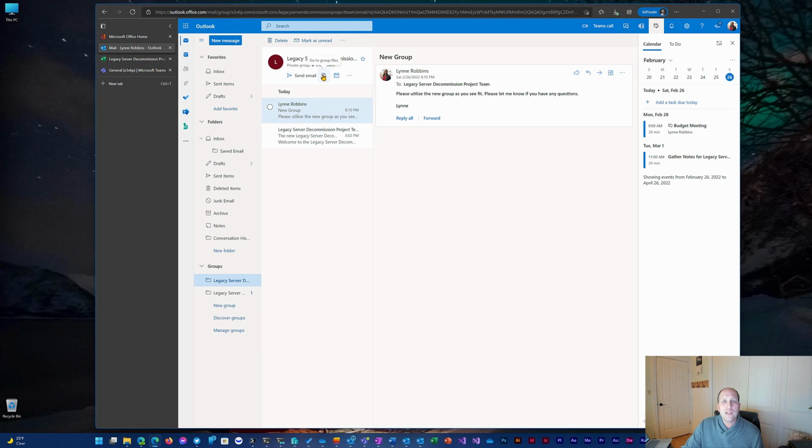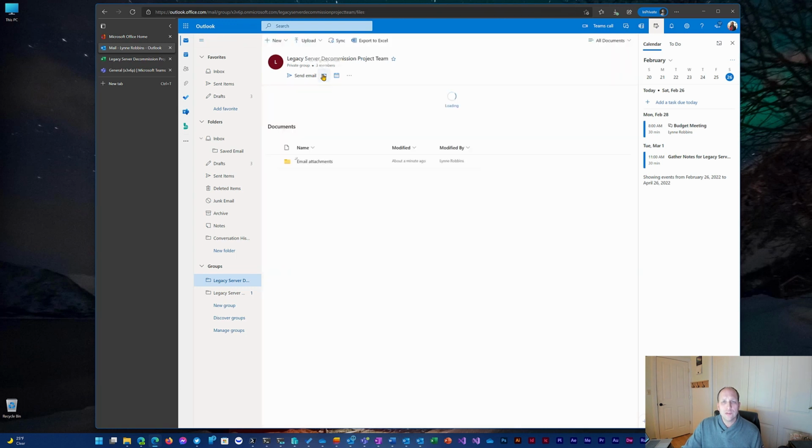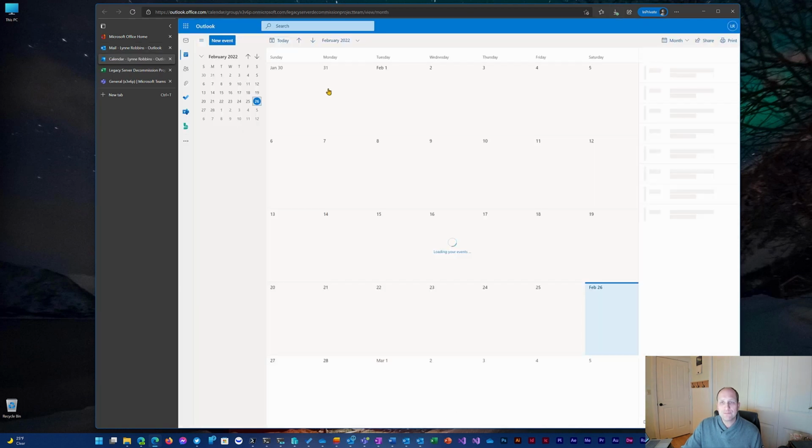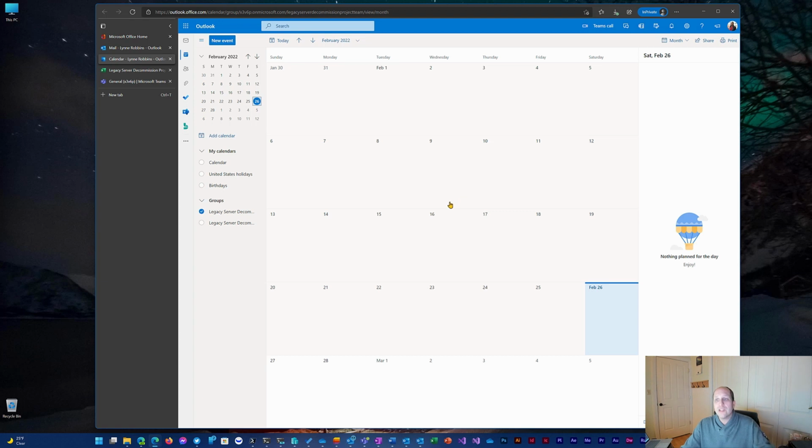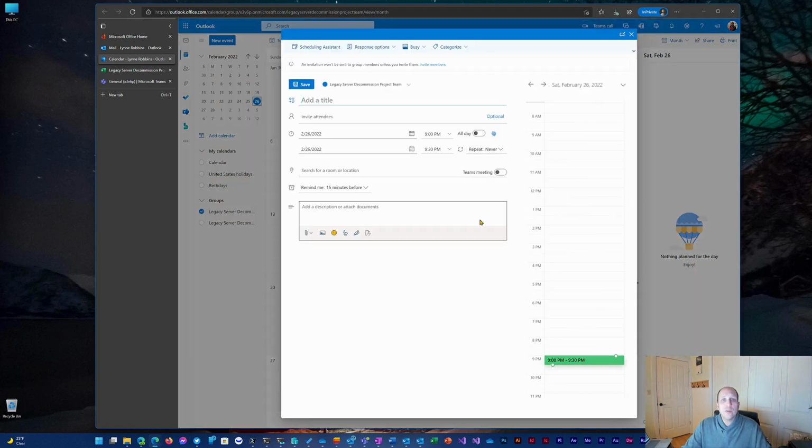You can reply. Other people can reply to it, but it is essentially a private inbox. So let me click up here, go to Group Files. So this is going to open up the SharePoint site and allow us to upload files, upload folders, create new Word documents, Excel documents, PowerPoint, even OneNote notebooks. Let me click on go to Group Calendar, and this will open the private calendar for this group that only the members of this group will have.